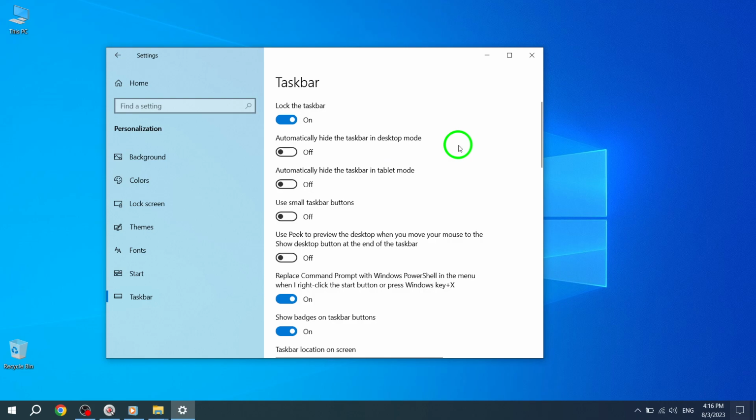Fantastic! You have successfully pinned the taskbar in Windows 10. And that concludes today's tutorial on how to pin the taskbar in Windows 10.